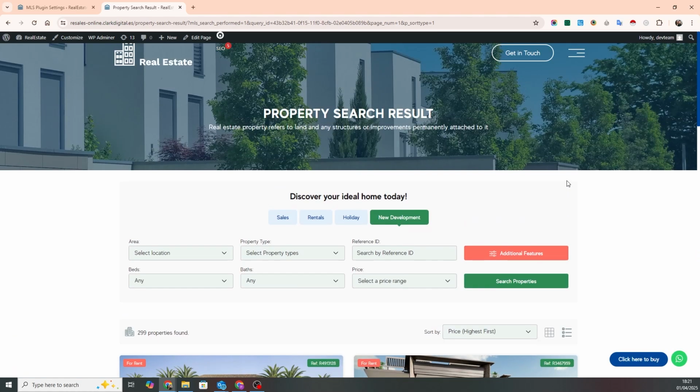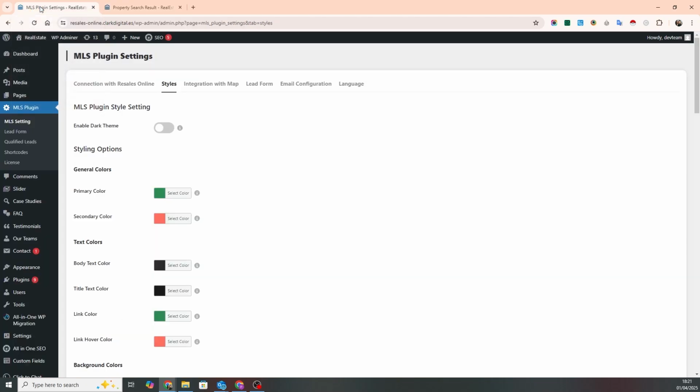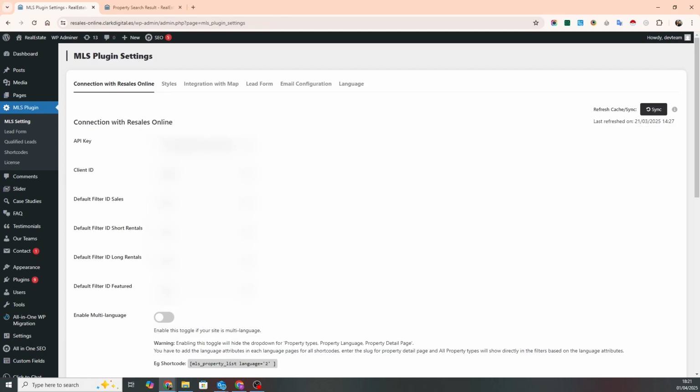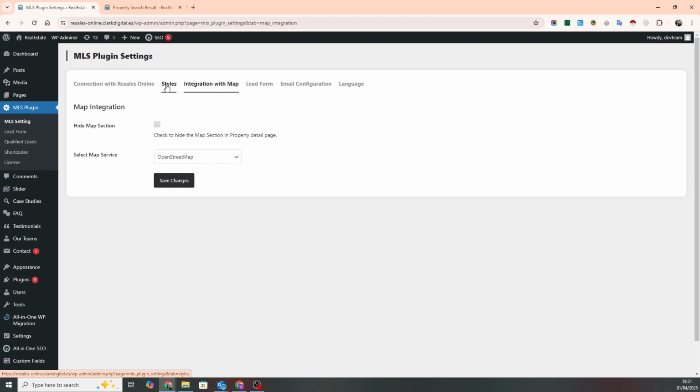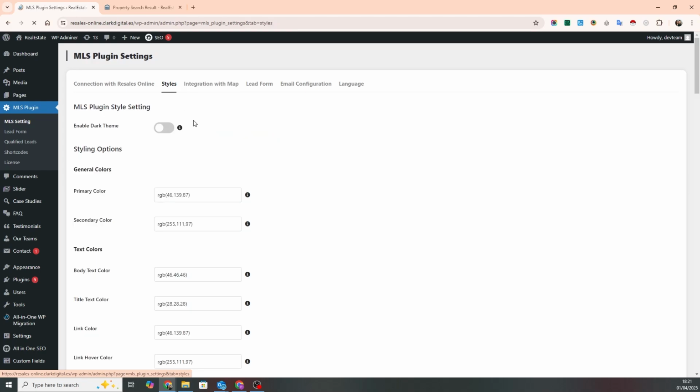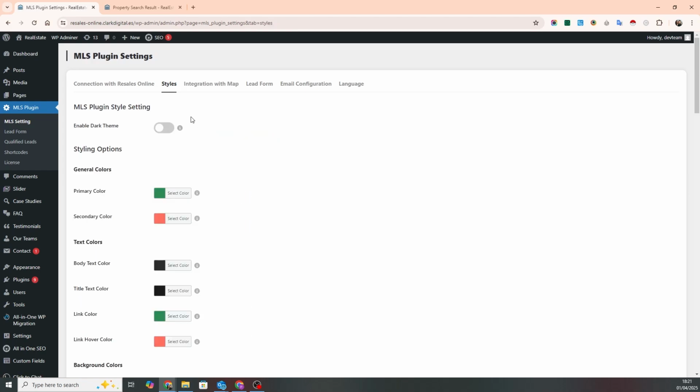So that's the styles. I'll do another video to show you other features of the plugin and how to make the best use of it. But this is the most important thing. Once you've installed the plugin and you've set up the connection with Resales Online here with your API key and your client ID, etc., then the next stage is the styles to get it matched with your theme.